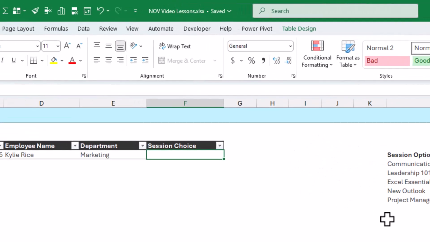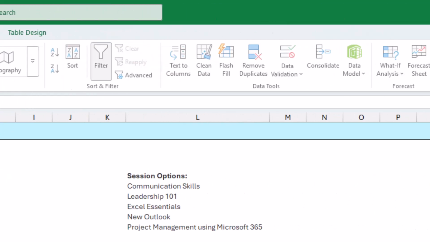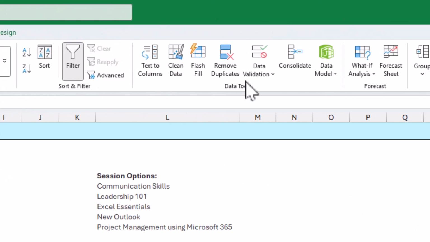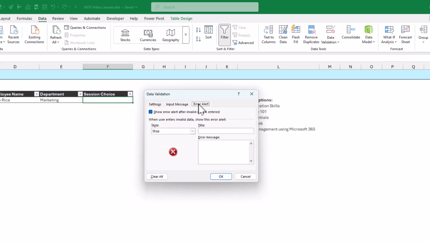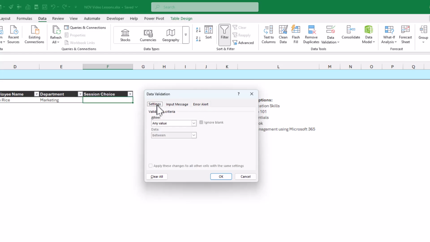To find data validation, we're going to go to the Data tab. About three-quarters of the way over, it is right here. This window will appear and we can look at settings, input messages, and error alerts. Those are far more advanced things that you could use. Right now, we're just going to look at using the validation criteria of a list.